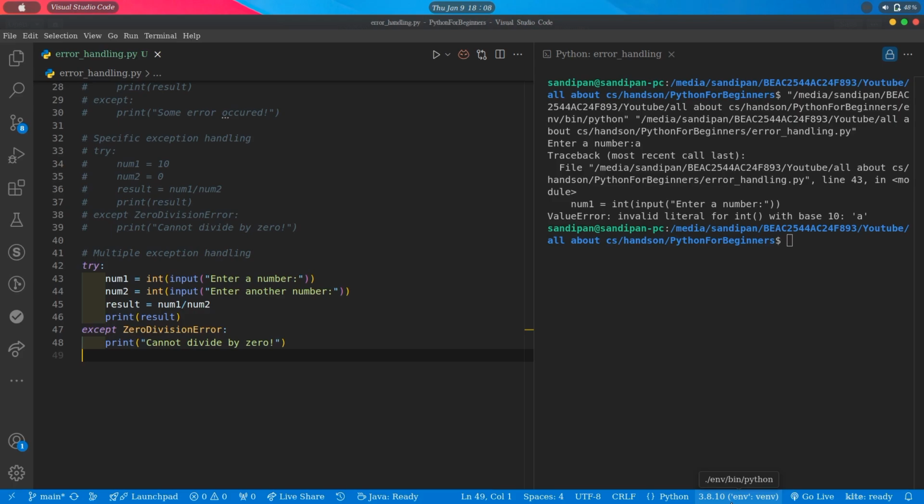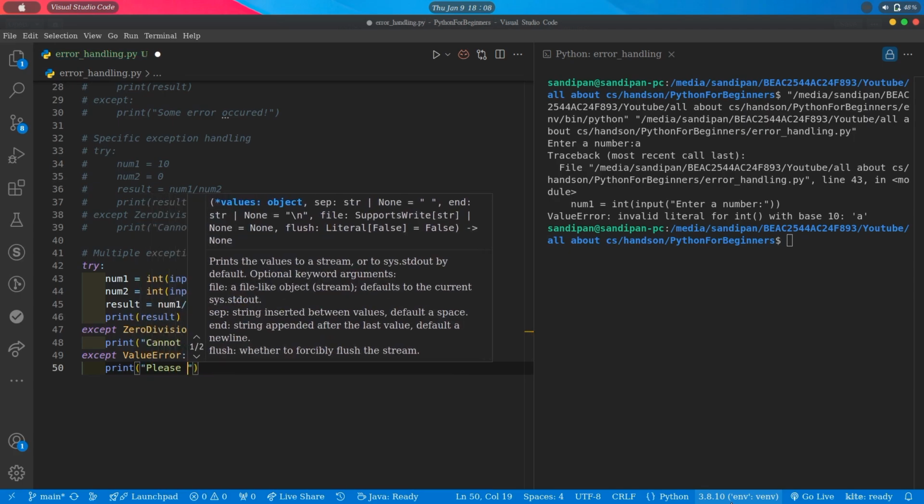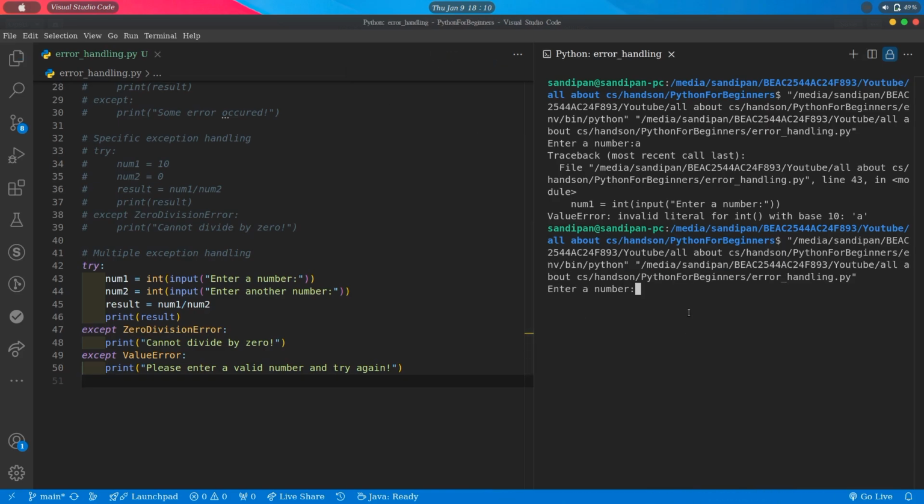For example, if I define an except block with ValueError with a meaningful message like this, "Please enter a valid number and try again", and run it. This time, if we enter a as input, you can see it is showing the message, please enter a valid number and try again. So this way, we can handle multiple error types with respect to one try block.